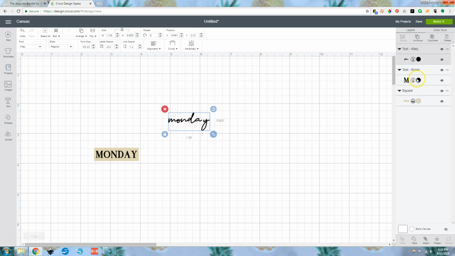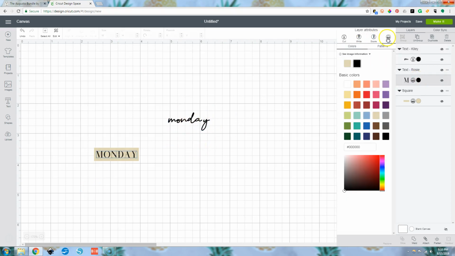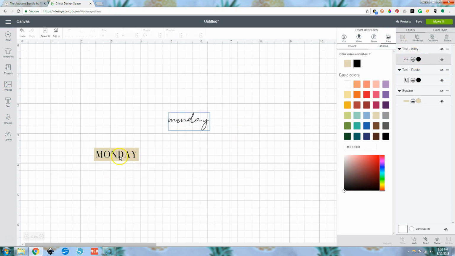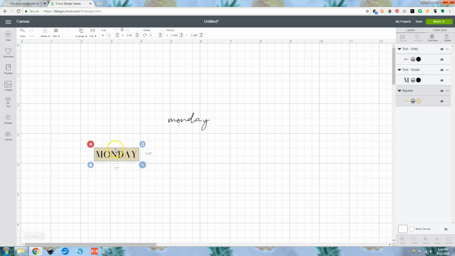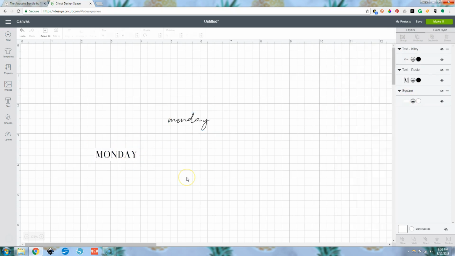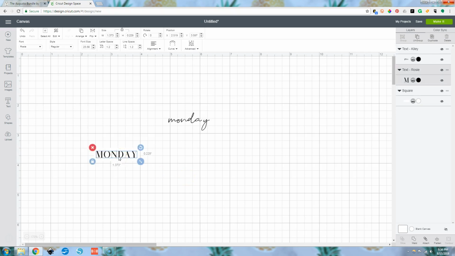So we can change this to be print. We can change this to be print as well. Remember, we're making a print then cut project. I'm going to go ahead and make my background here white. This is going to be the sticker paper color. You don't need it to be anything else. You just need it to be white.